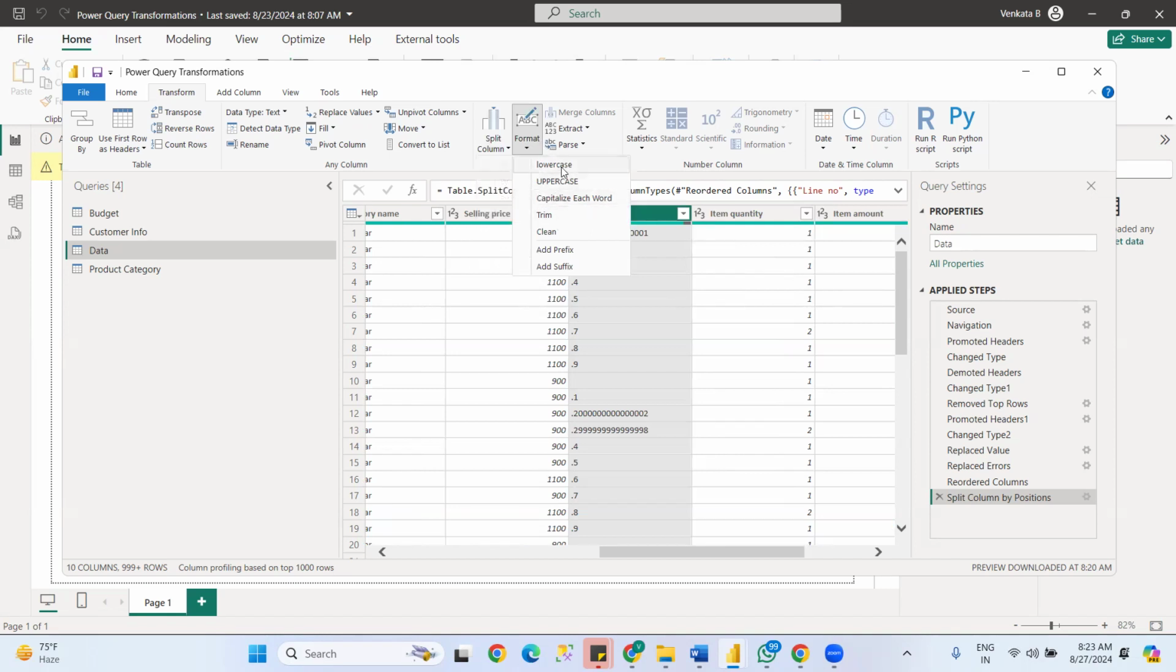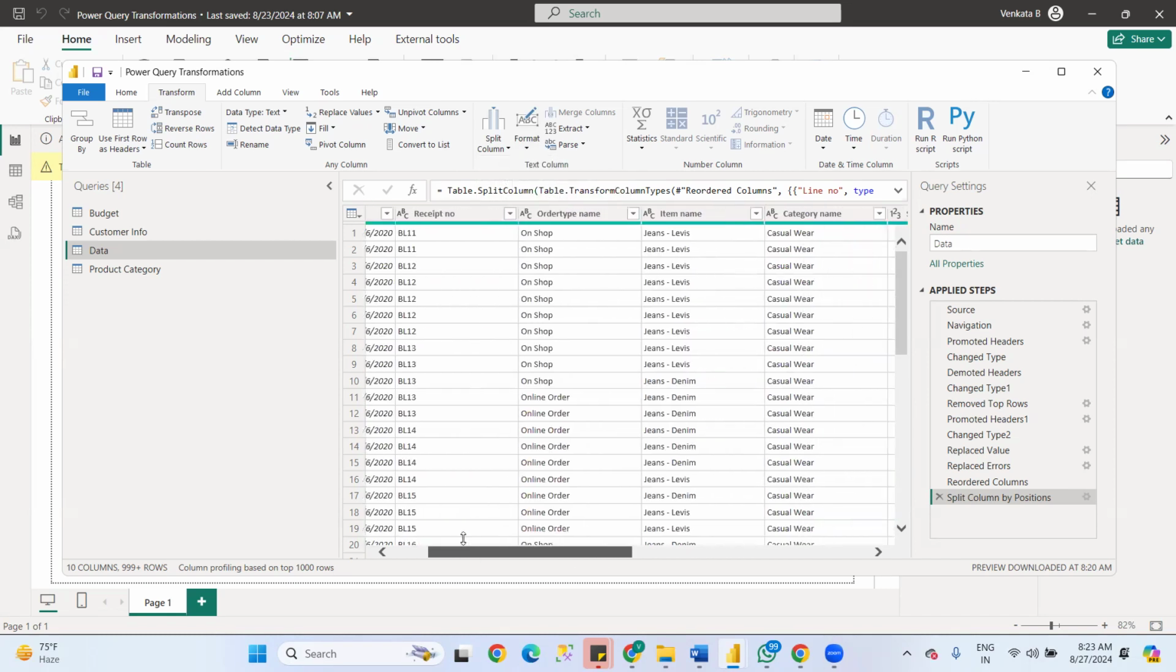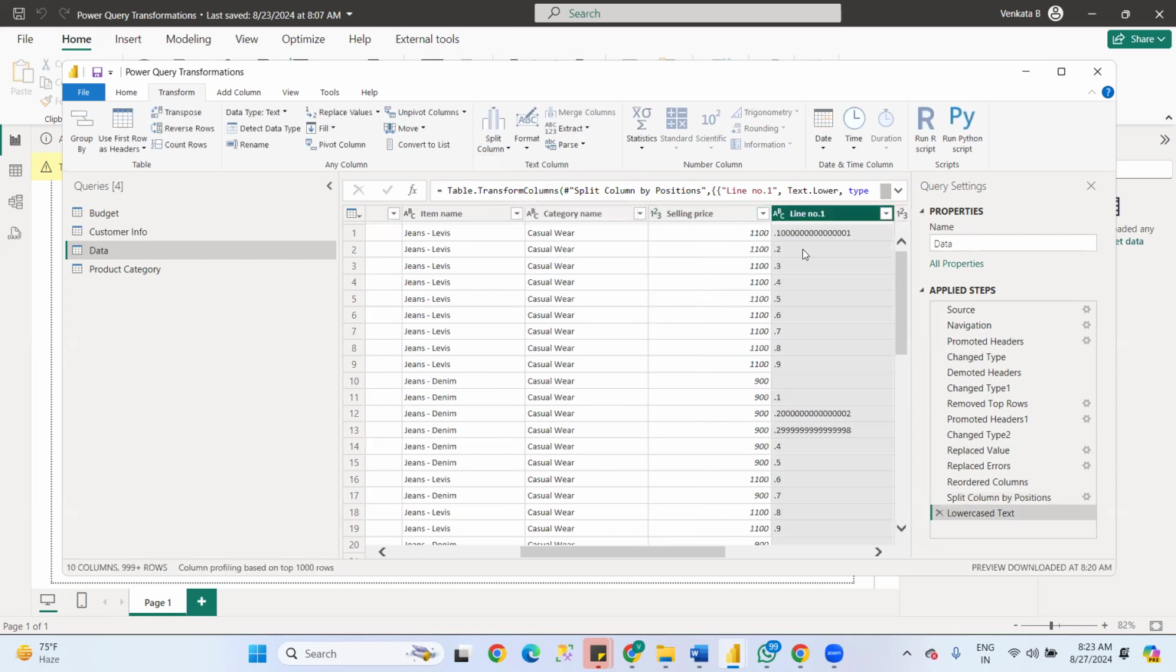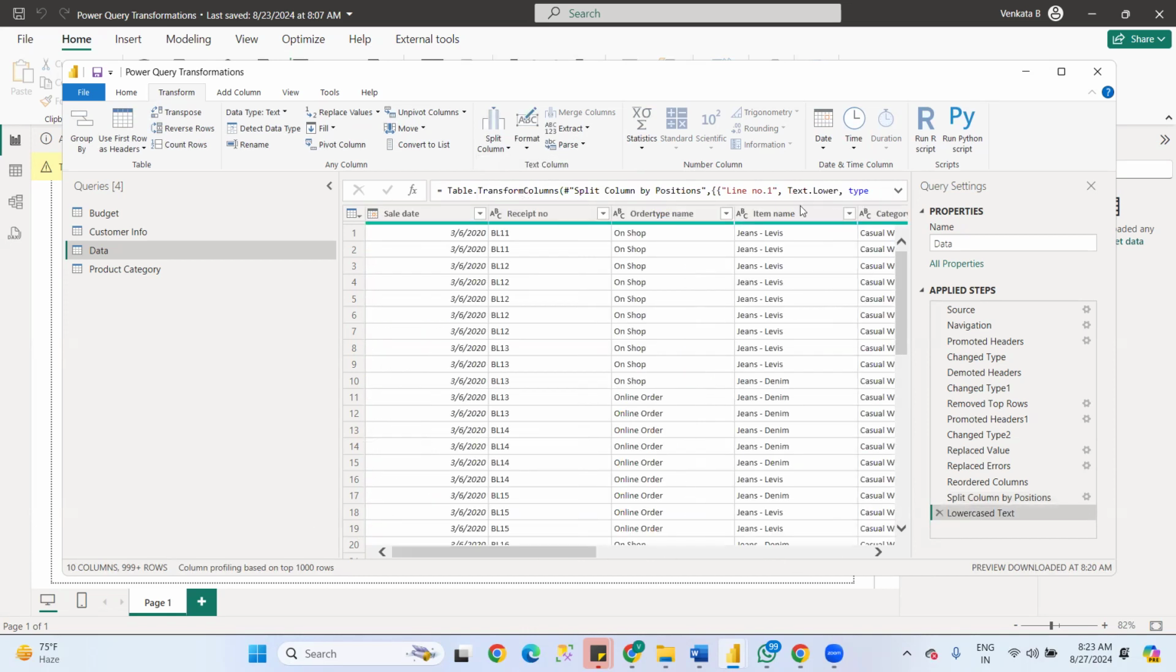So this one also has format: lowercase, uppercase, capitalize each word. For example, for the format, we are converting to lowercase. For example, item name, we are going to convert. So go to format, lowercase. Now I want to see here every letter is lowercase.